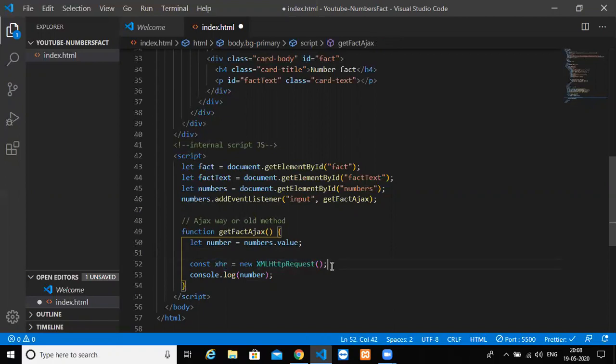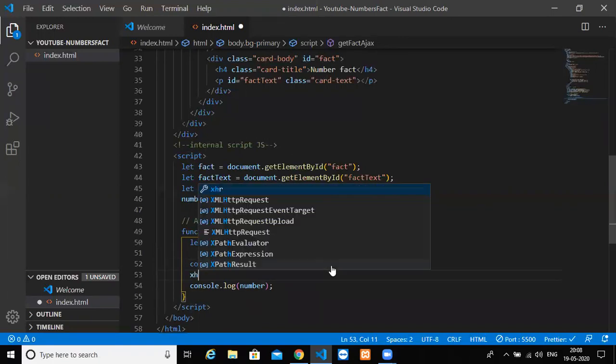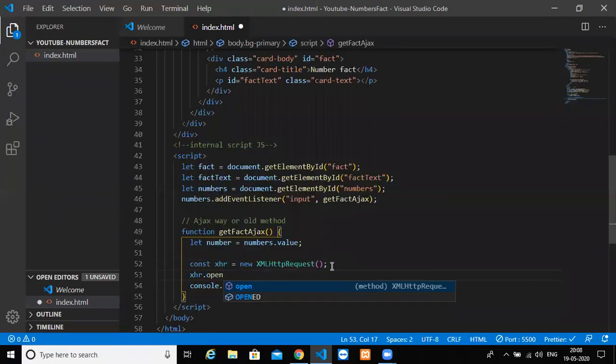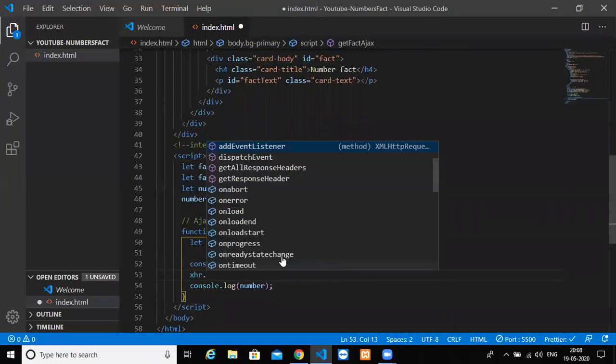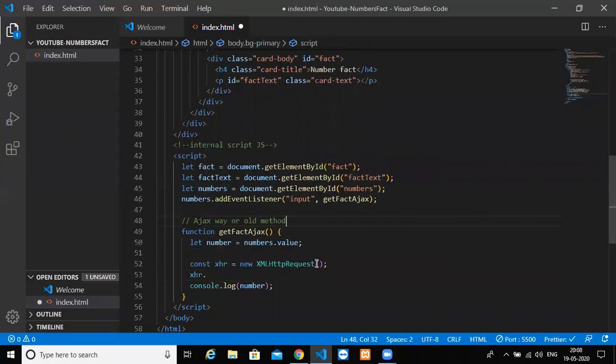Initially you can set it up with xhr.open. If you type xhr and then a dot, you get a list of all the functions that can be used with this XML HTTP request. One such function is called open. What does open do? It takes two parameters basically. The first one is the get method, which I hope you know is used to get data from an API, and the second is from where you are fetching this data.